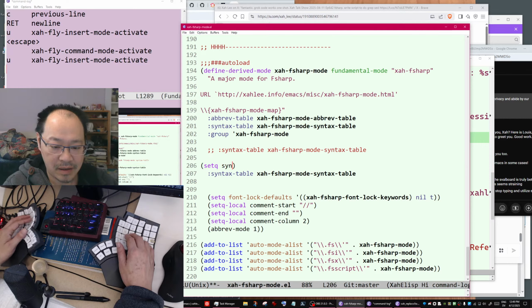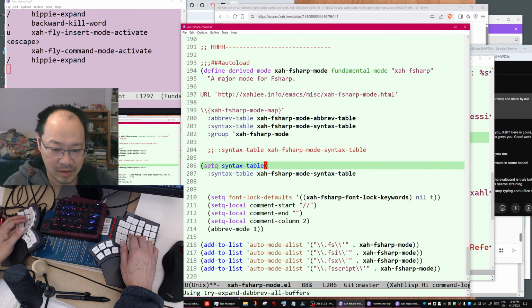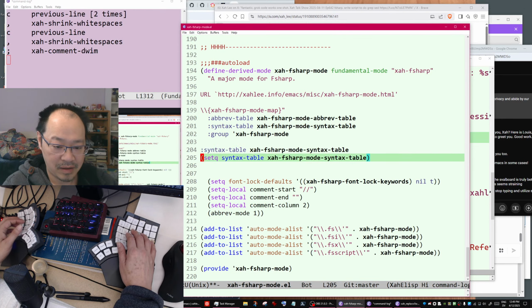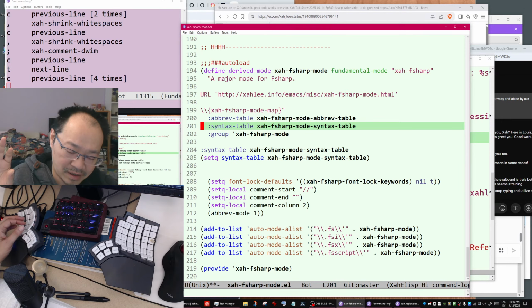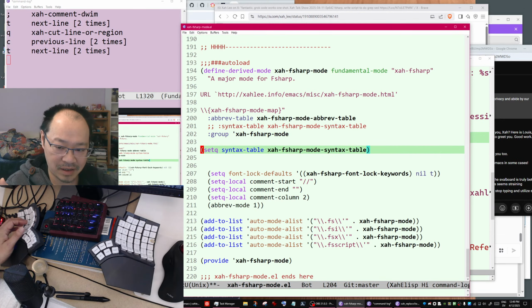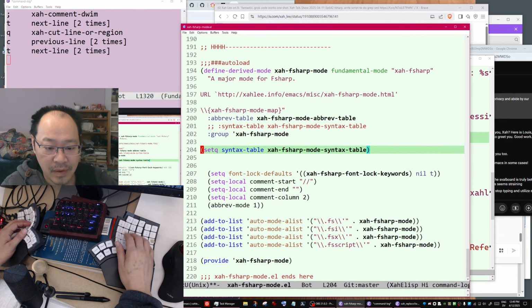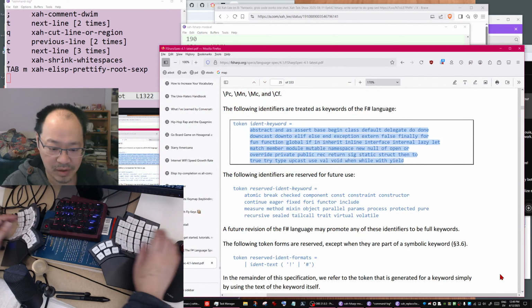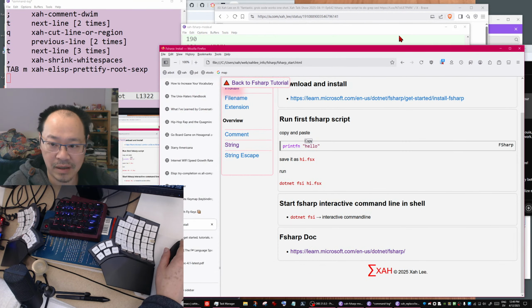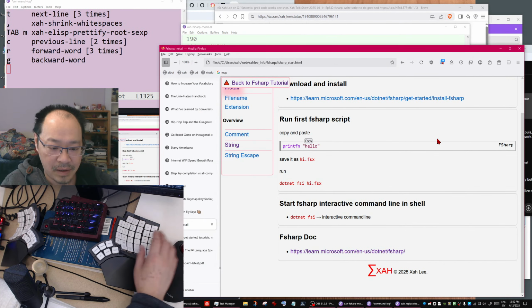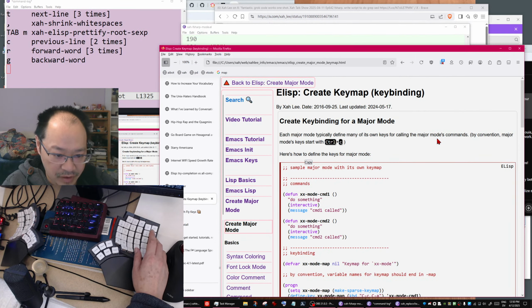set syntax table to that. This line is equivalent to that, so it's some kind of a shortcut. Okay, so let's remove it and use this instead. I'm pretty sure that will work. But before we try, prettify the code. Now, before we try it, let's make sure I did set the correct one. I believe that's that, but let's look up my documentation for how to write a mode.